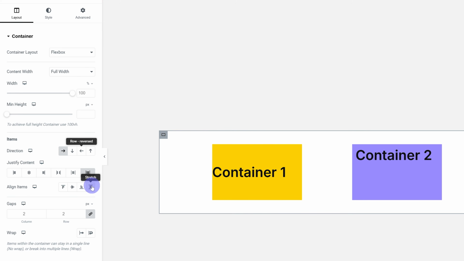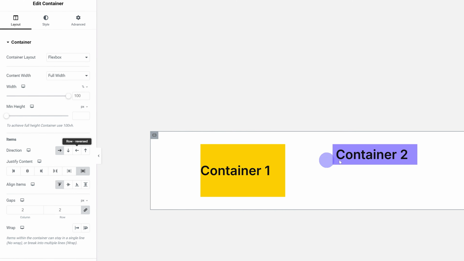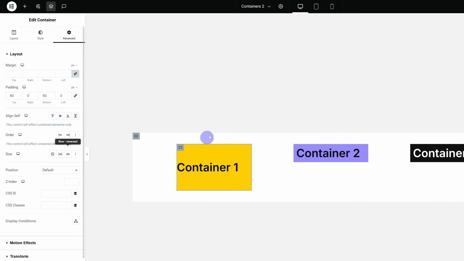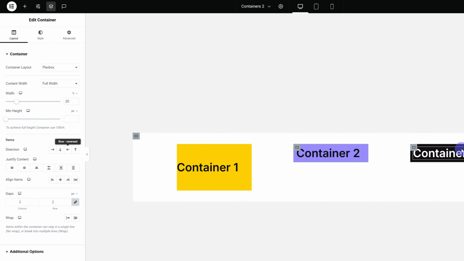By default, it's set to stretch, so if I set it to stretch, nothing happens. But if I select start, however, the individual nested containers are going to only be as big as their content. So the first one, because of the padding, is large, and the second and the third are exactly the same as they were.